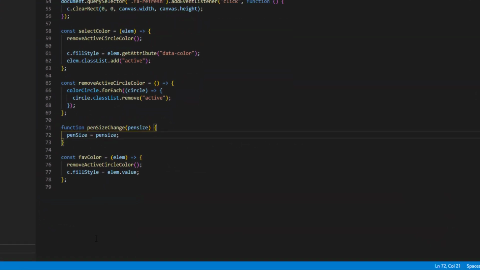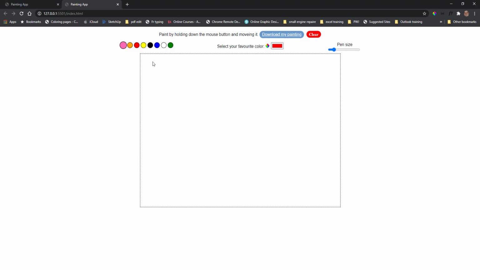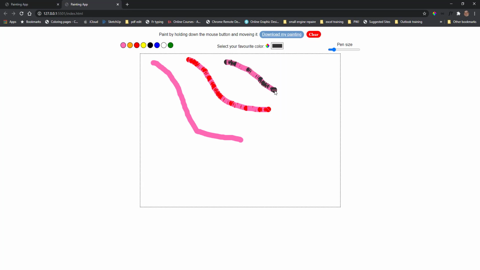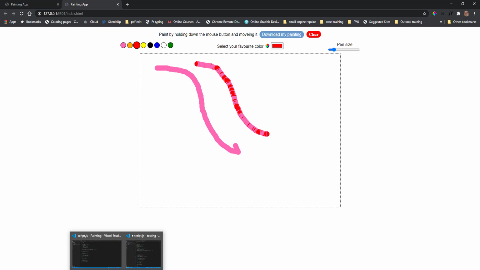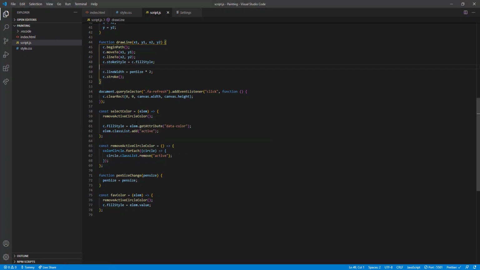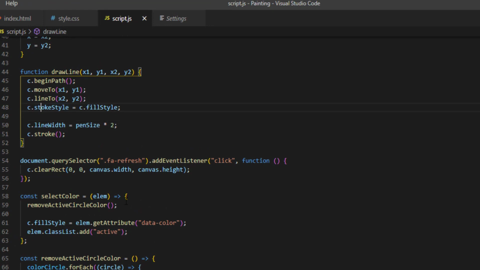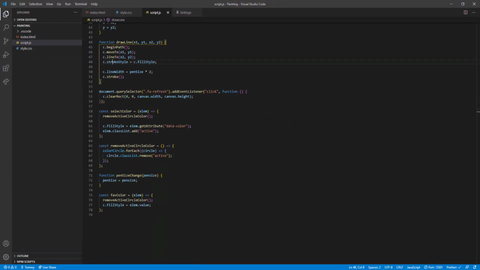So let's try it out then. Okay, we have pink. Okay, we have red. Okay, change the color. Okay, we have an error here. Let's go back and see what's wrong. Okay, I have a typo here. There should be str. Save that. Let's try again.